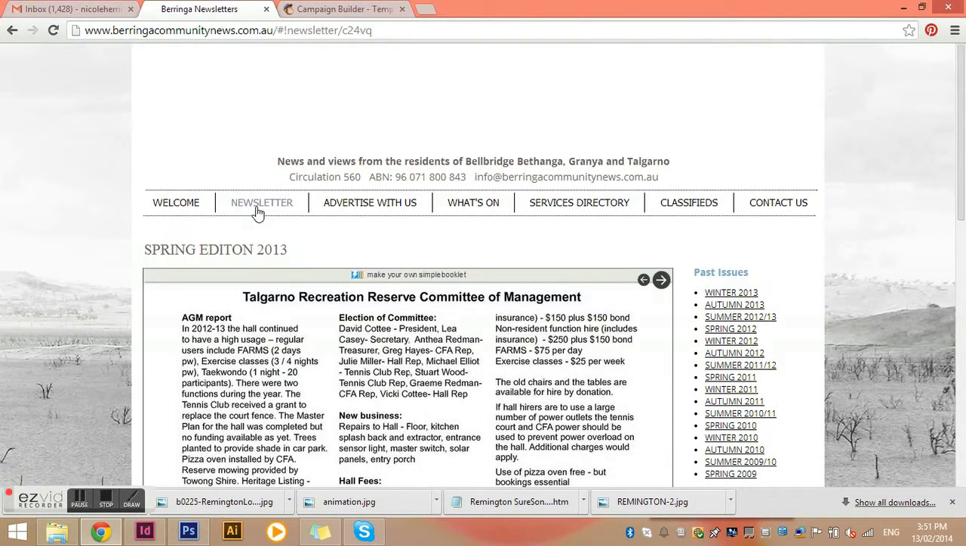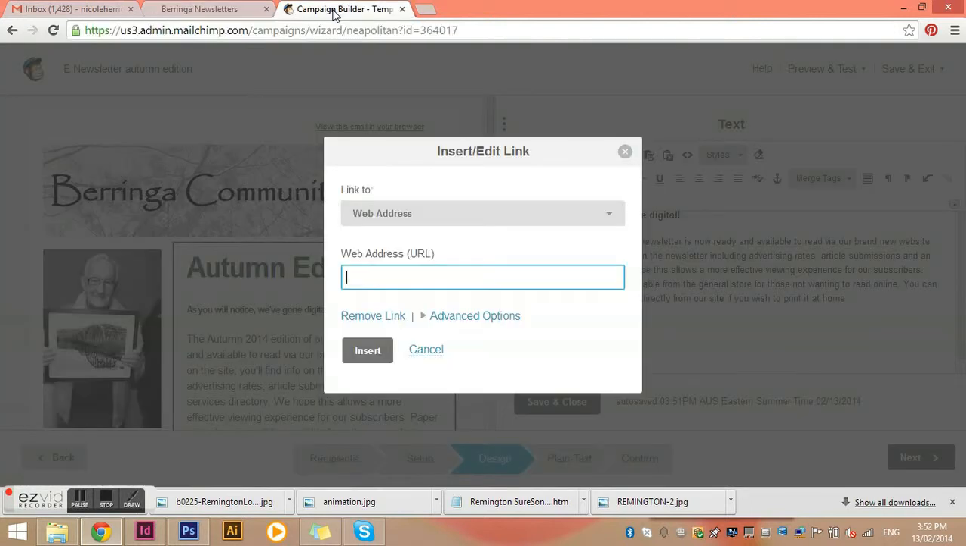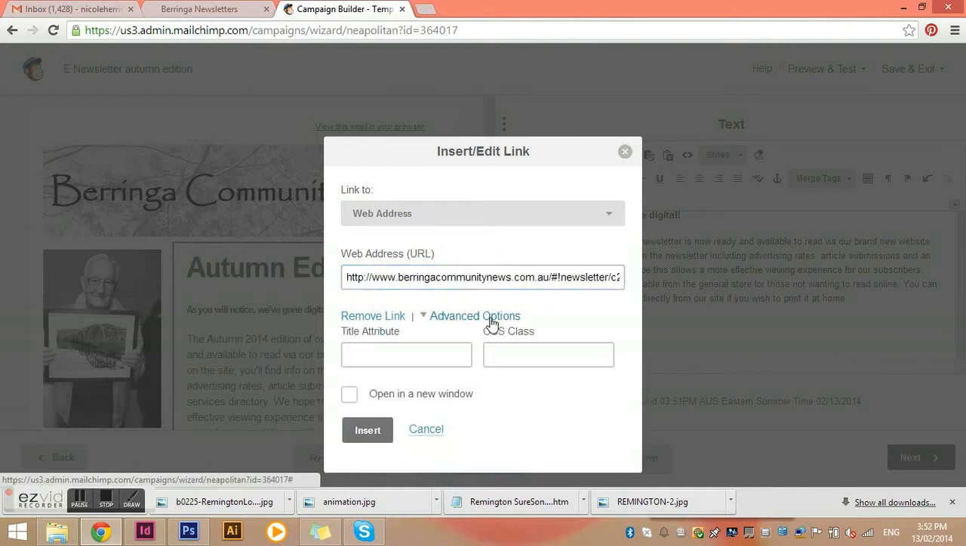So what I can do now is go and open the newsletter page. Just making sure we're on the start of the newsletter page, and I just need to highlight this address, click copy, which is Control C for me, and then paste, which is Control V.